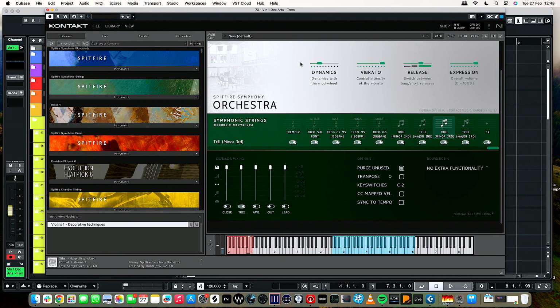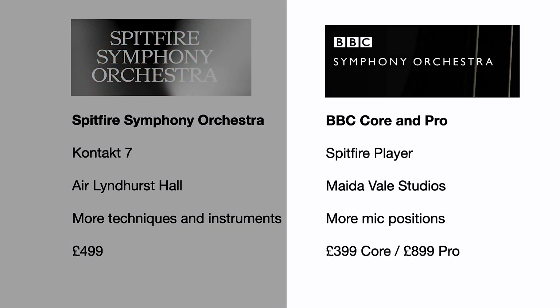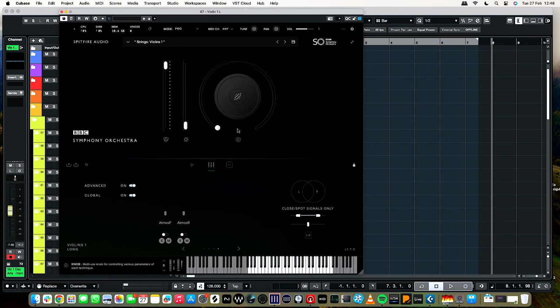Here's the interface. Standard Kontakt. This is the full version of Kontakt, but the Symphony Orchestra comes in the player as well. So if you don't have Kontakt, you can get the free player. And the BBC Symphony Orchestra comes in the Spitfire player, which you either like or you don't. Whichever way it is, you pays your money, takes your choice.